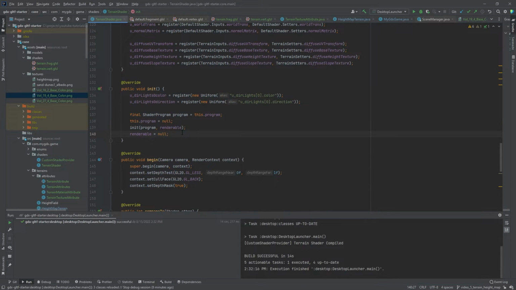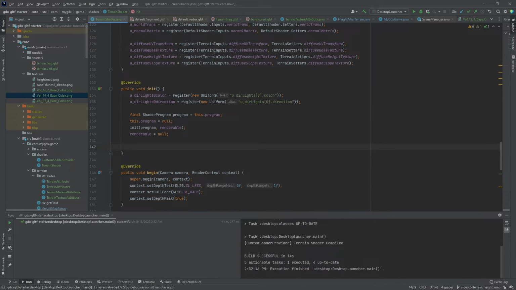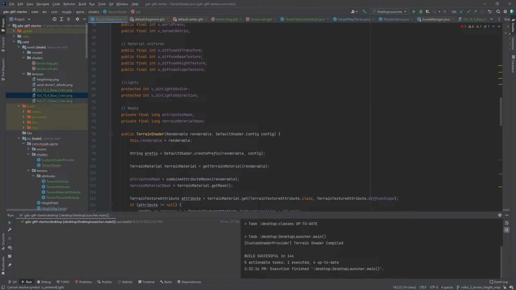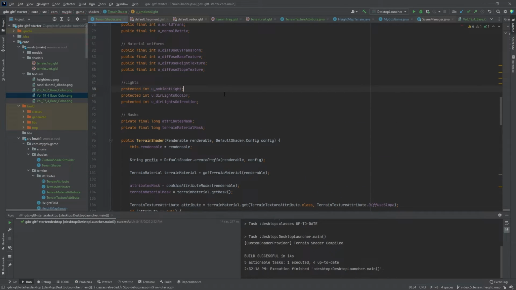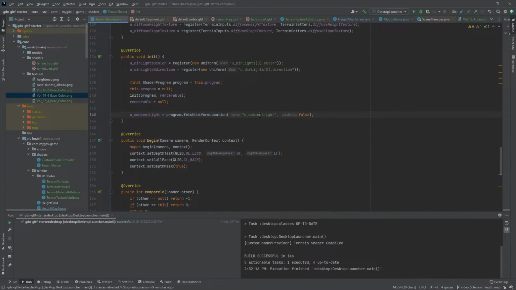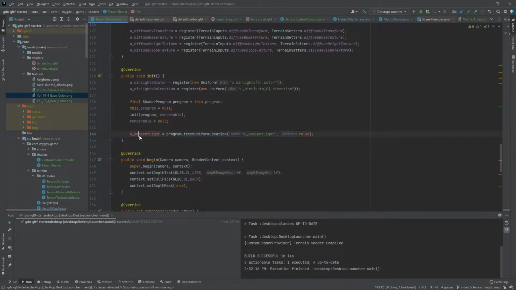And then for ambient light, go down a line here, and I'll bring that over. And the ambient light piece actually came from the PBR shader. So it looks like, yeah, we're going to need an integer for this as well. Here we go. So fetch uniform location is going to get that uniform and assign, and we're going to get the integer value for that uniform.